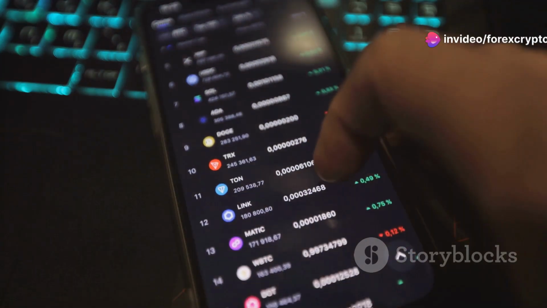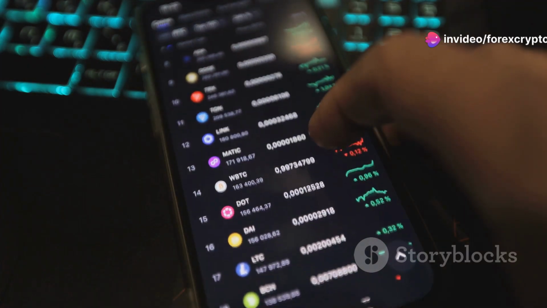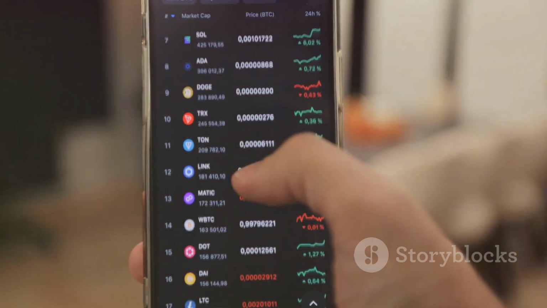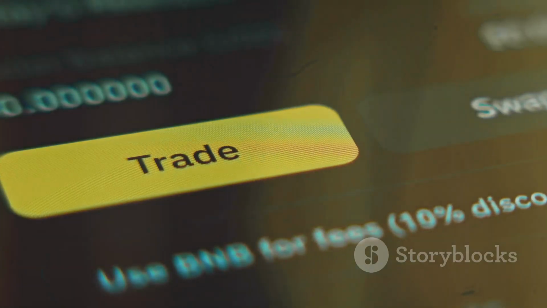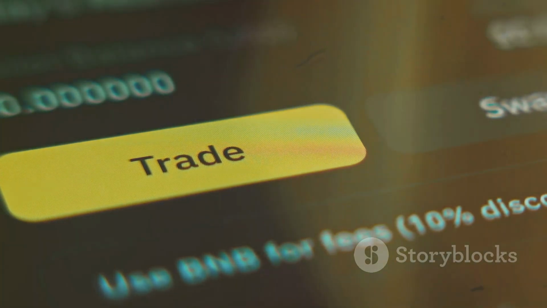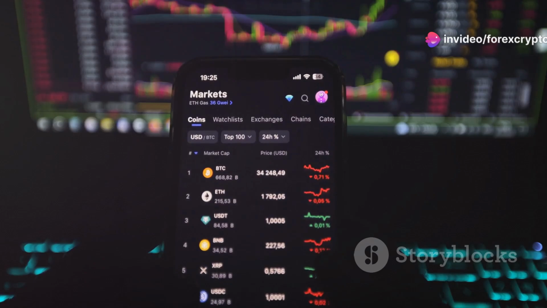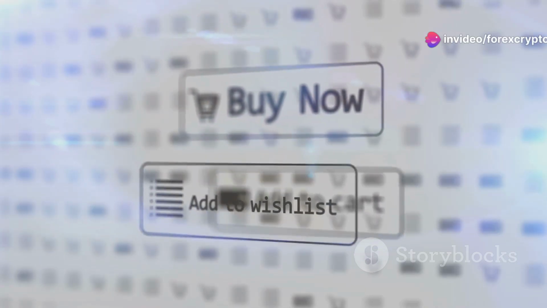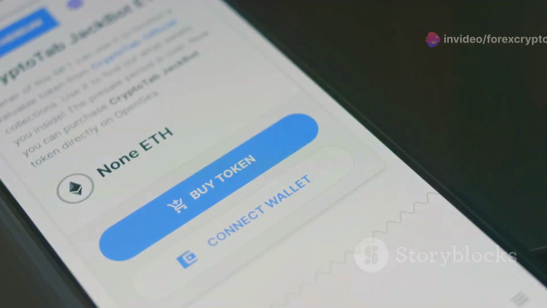Now browse through the list of offers and choose one that suits you. Look for sellers with good ratings and a high completion rate. This indicates their reliability. Once you've found an offer, click on it to see more details. Double-check the price, the payment method, and the seller's terms. If everything looks good, click on Buy to proceed.